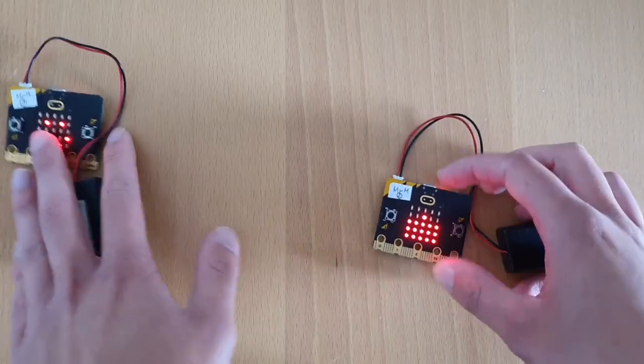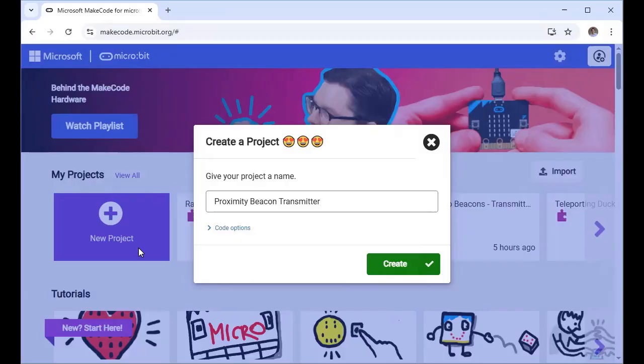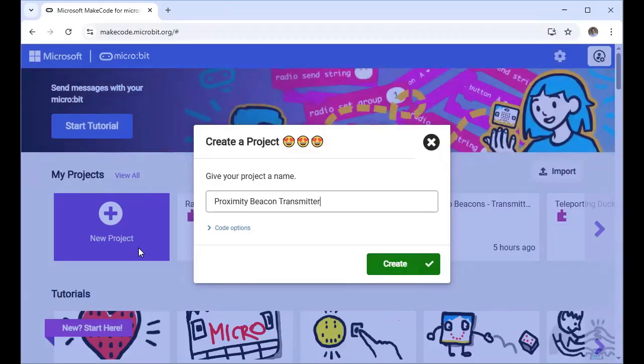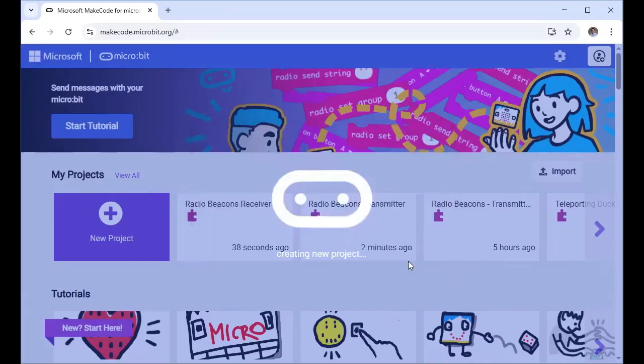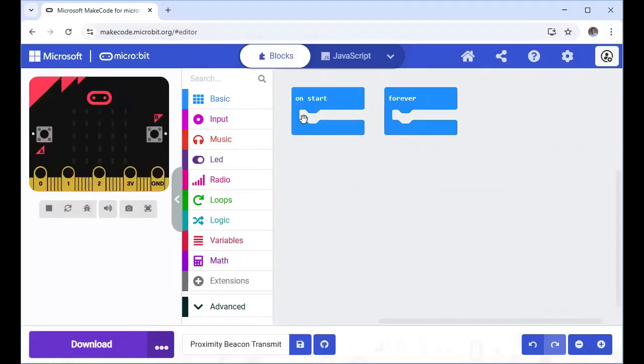So you need two microbits for this and two separate pieces of code. So for the proximity beacon, we need two projects, one as a transmitter and one as a receiver. So I'm going to start with the transmitter. Now, you can hide more than one of these transmitters around the place, but we're going to do the same program on each of the microbits you hide.